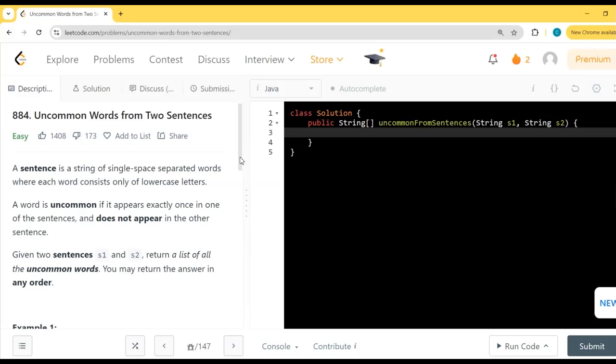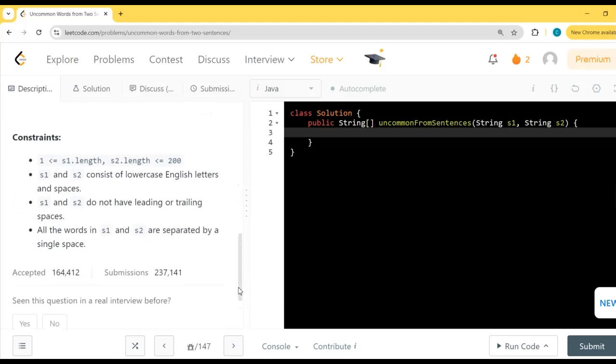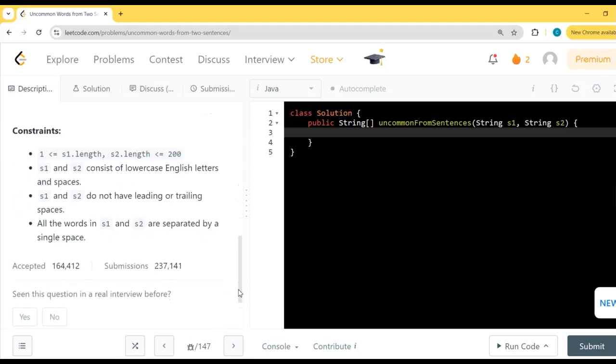And also we are provided with two examples followed by constraints. Let us analyze the constraints. In constraints they have given that the length of string S1 and string S2 lies between 1 to 200, and S1 and S2 consist of lowercase English letters and spaces, and S1 and S2 do not have leading and trailing spaces. All the words in string S1 and string S2 are separated by a single space.